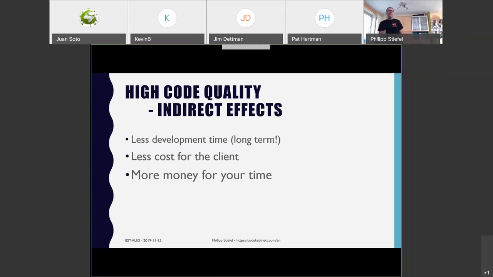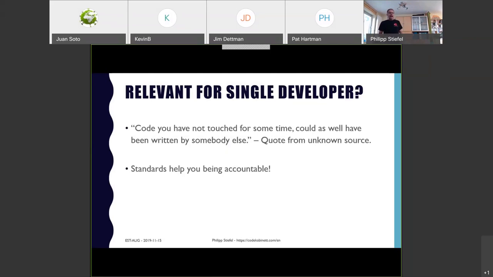So, good reasons to think about this topic. And before you ask, maybe you think these topics are only relevant for a team of multiple developers to get them all on the same page, to better work together. And no, that is not the case, because think about it. Code you have written a couple of months ago, and you look at it now, you will not know why you wrote it that way and what you had in your mind. It could also be written by somebody else. And another reason is if you introduce quality standards for your code and you really define them in written form, then it will help you hold yourself accountable to adhere to these standards. So this is very relevant also for a single developer.